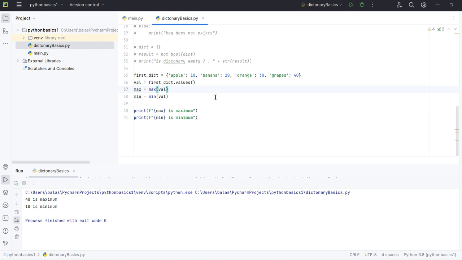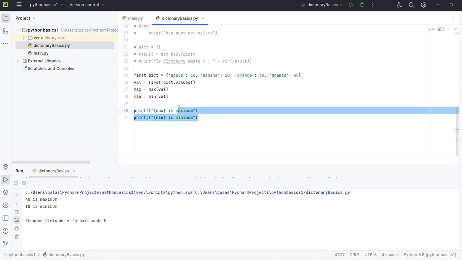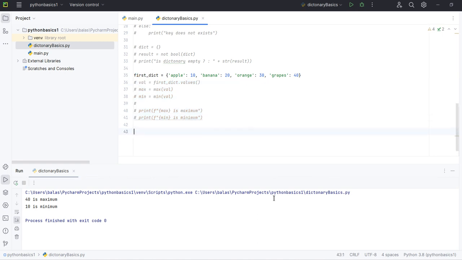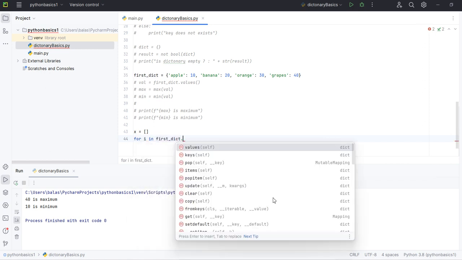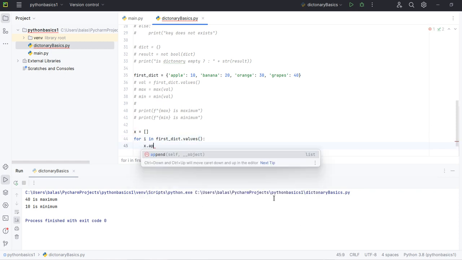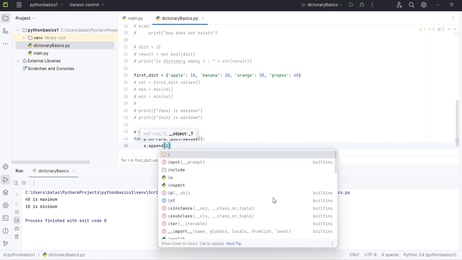And another scenario. Let's take, for example, let's comment this, and I want to sum all the values in the dictionary. How can I do that? Let's take this scenario. For example, x I can take a blank list. I want to store into the blank, then do the loop for i in first underscore dict dot values. Then I'm going to append it to the stored variable x.